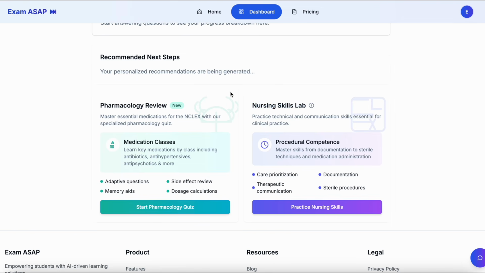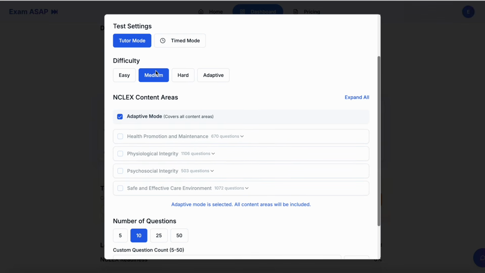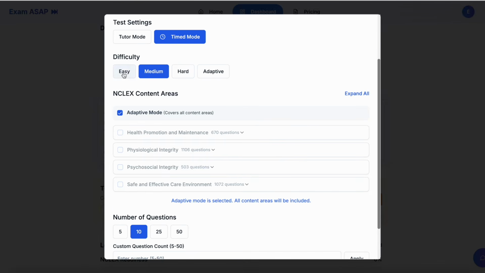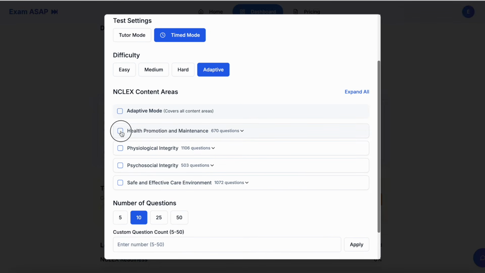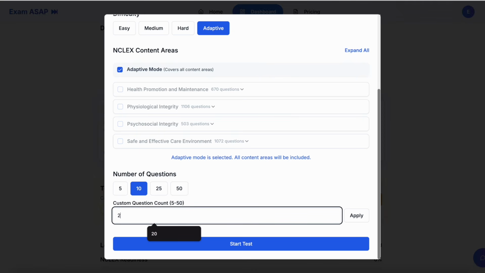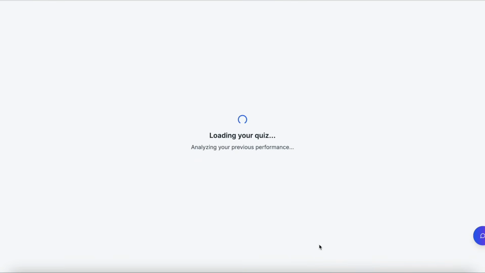Now let's get started. Click Create Test. Choose Tutored mode to see rationales after each question, or timed mode to review them at the end. Select your difficulty, then pick a content area. Today we'll use the adaptive quiz to let AI tailor questions to your level. Choose how many questions you want and hit Start Test. The platform will instantly generate a custom quiz to match your current performance.